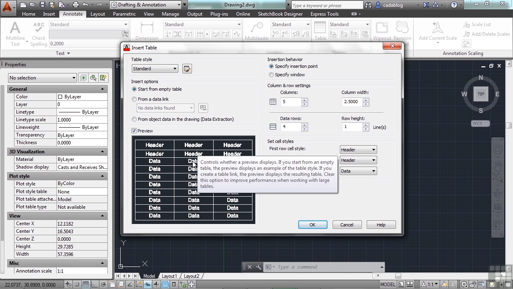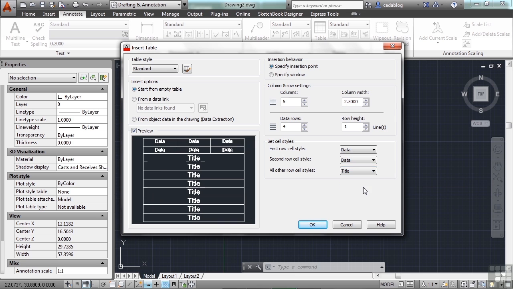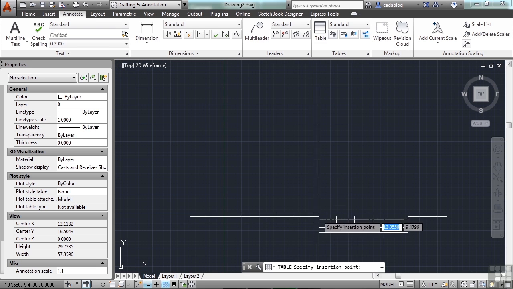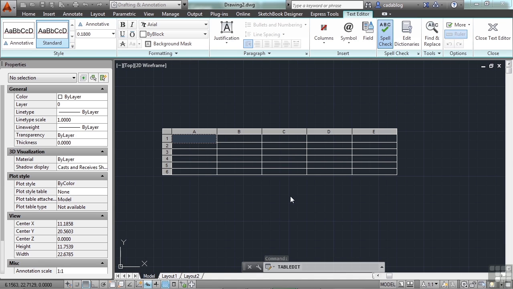I can switch any of these into a data type, a header type, or a title type. It's up to you. Typically, the style that you're going to need is a title, then a header, and then data. Sometimes you won't need the headers, you'll just need data, or sometimes you won't need the title, you'll just need a header like this. Again, it only matters what you need. Click OK. Pick your point, and there's your table. It seems simple enough, right?